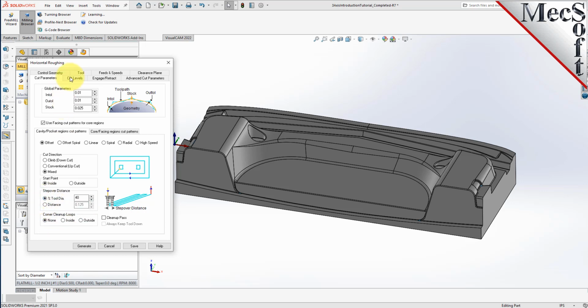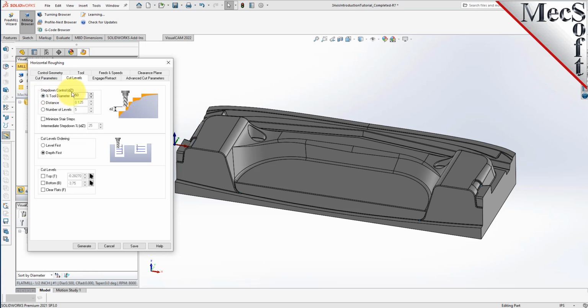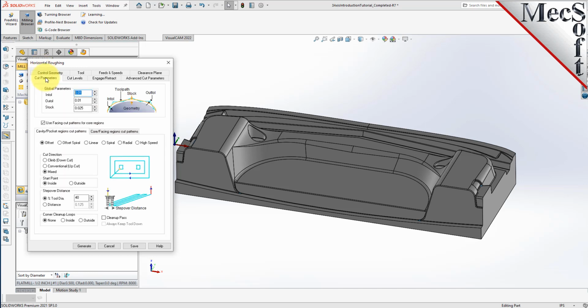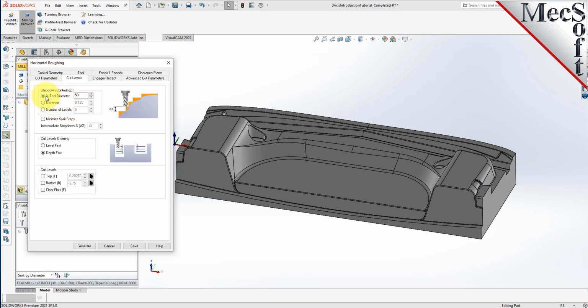Now we select the Cut Levels tab and set the Step Down control to 50% of the tool diameter. We mentioned that the step over defined on the Cut Parameters tab is the distance the tool moves in the X and Y. Now, the step down specified here is the distance the tool can move in Z. This means that each Z level cut in the roughing operation will remove 50% of the tool diameter, which in this case will be 1/4 of an inch. You can use the graphic illustration displayed in the dialog as a guide for what these values mean.